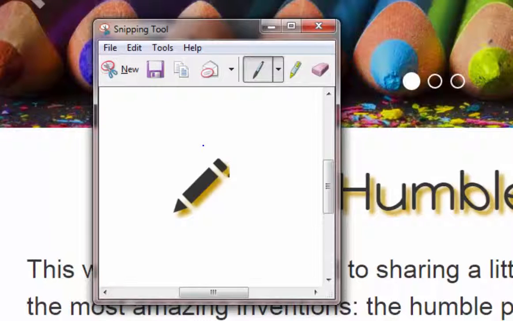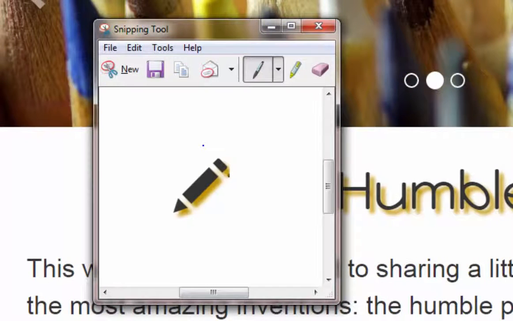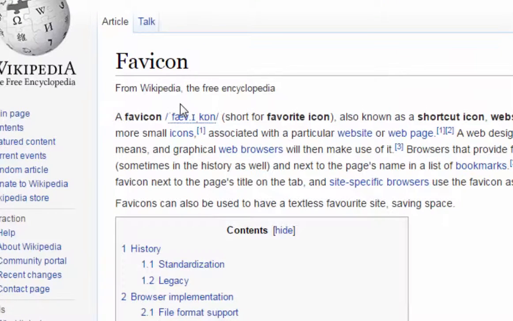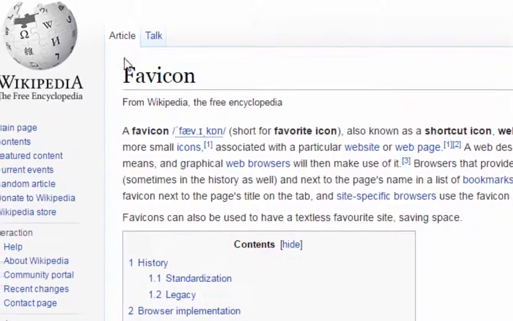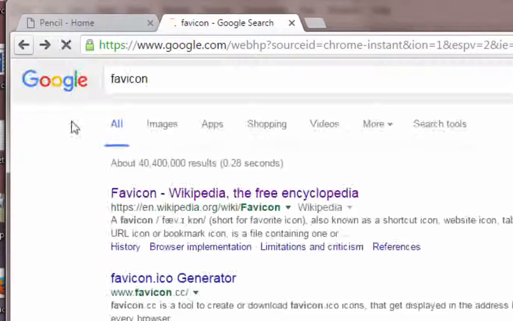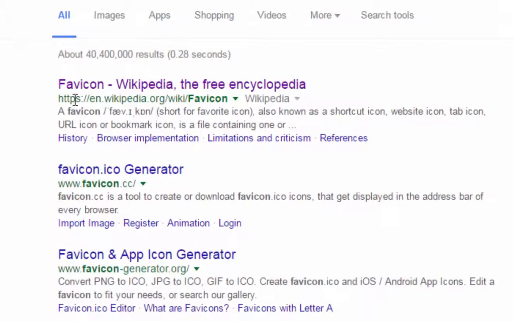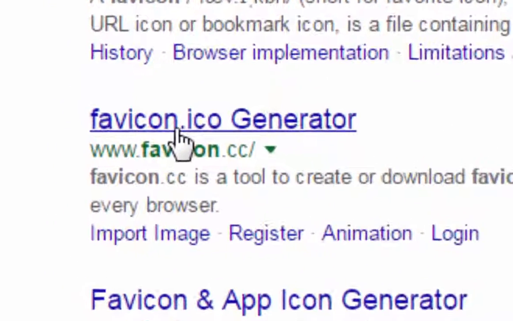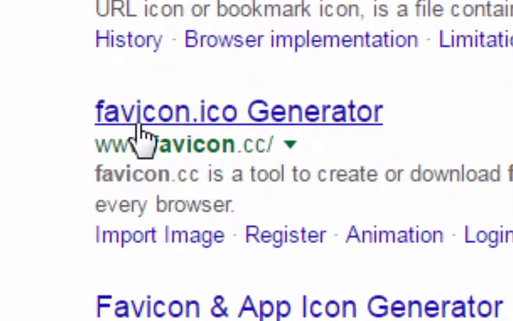How do we convert that image? It's a JPEG image. How do we convert that into a favicon? Well, let's go back to our web browser. Now, earlier we had Googled favicon, and the first hit that we got was off this Wikipedia page. Let's look at the second hit we got, which was favicon.ico generator.